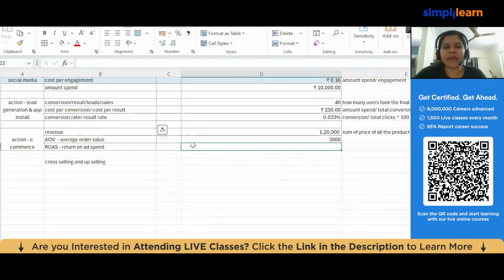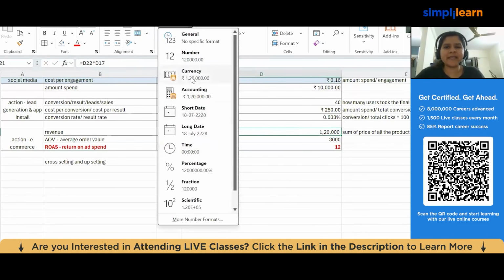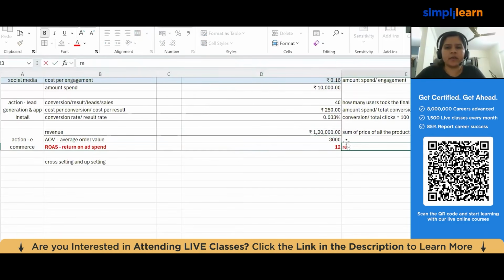Now, return on ad spend, this is the most important metric for any e-commerce brand, guys. Because this will tell you how much profitability the brand generated, how profitable it was for them to run an ad. To calculate this, they take the revenue and divide it by the spend. This is what we call return on ad spend. Let me just write it down over here. Revenue divided by total spend is your ROAS.